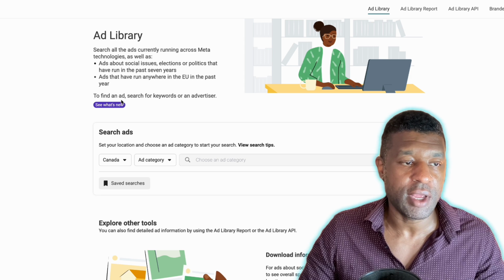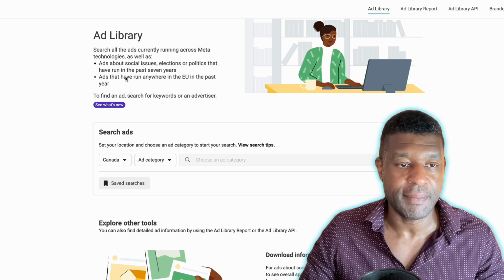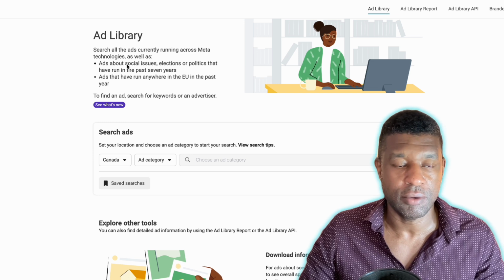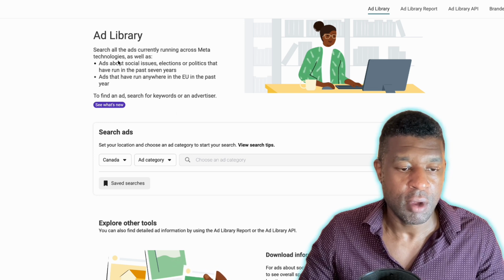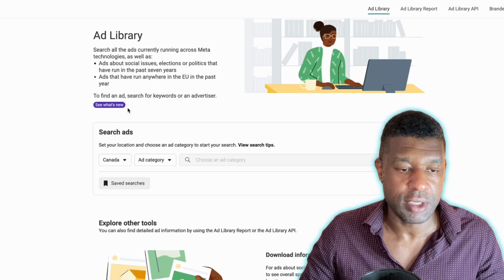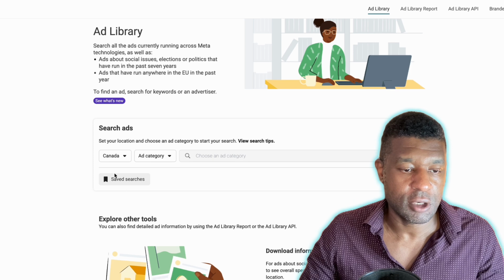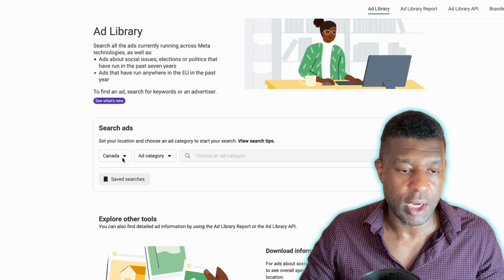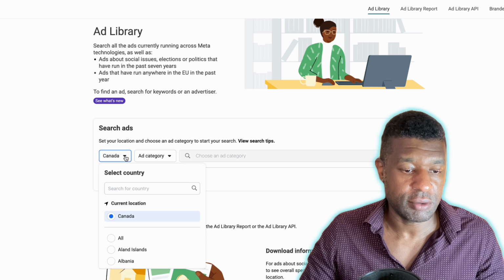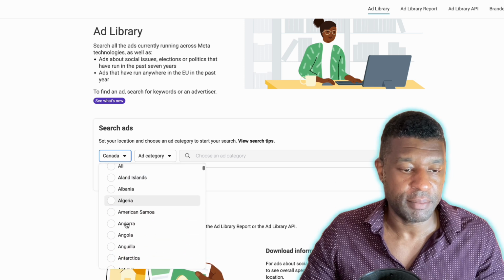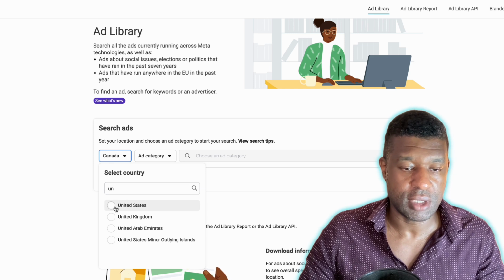So what we have right here is the ad library. All you need to do in Google search is type in Facebook ad library. Okay, so once you do that, then you're basically going to be brought up with this. So right here you're going to see search ads. You can select where you're located. For me, I'm in Canada, but I could also choose the United States. So I could just choose the United States here.